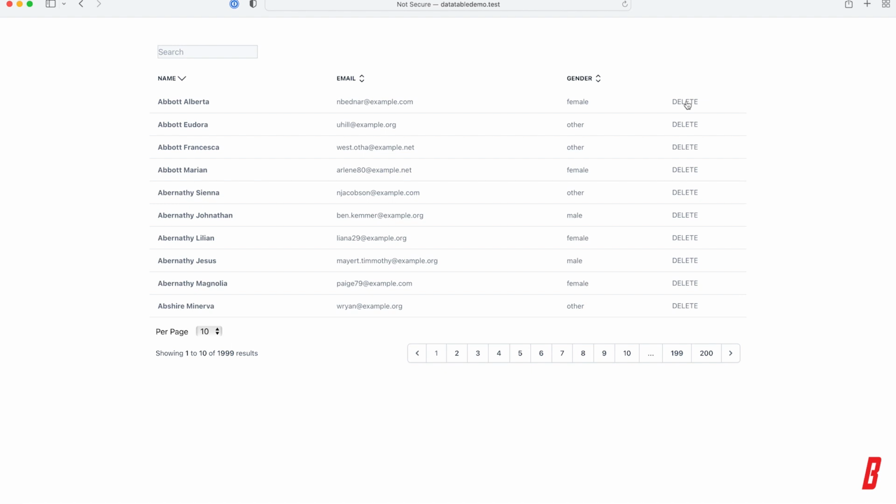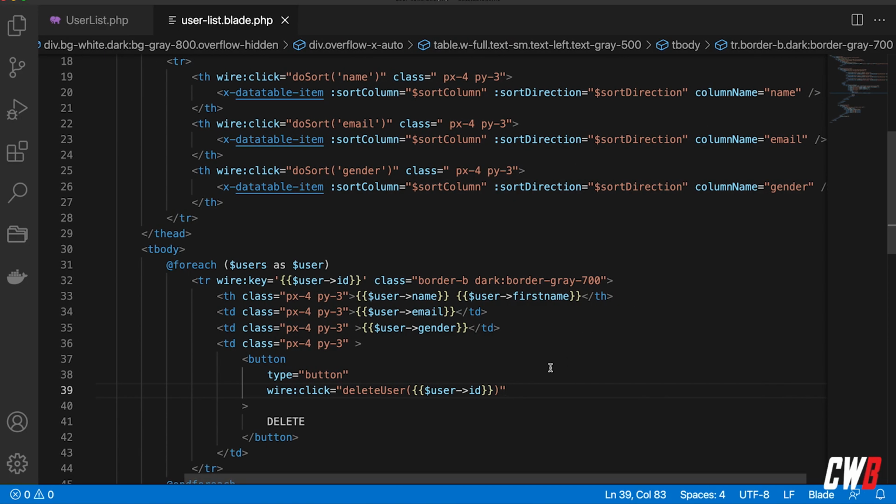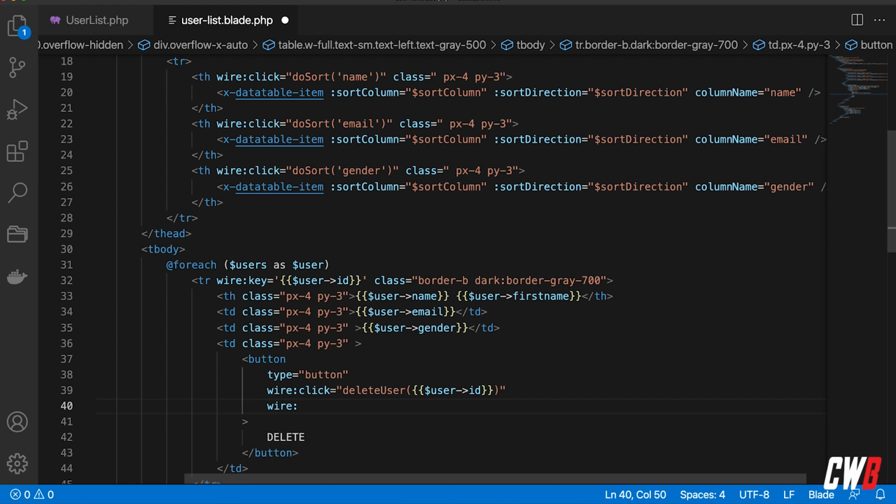But what if I'm not sure about it, or I click it unintentionally? So we can use wire click to delete it, but we can also use wire confirm to actually ask a question here. For example, you're about to delete, and the cool thing here is we can also add the user first name, like that. You're about to delete the user first name. Are you sure?